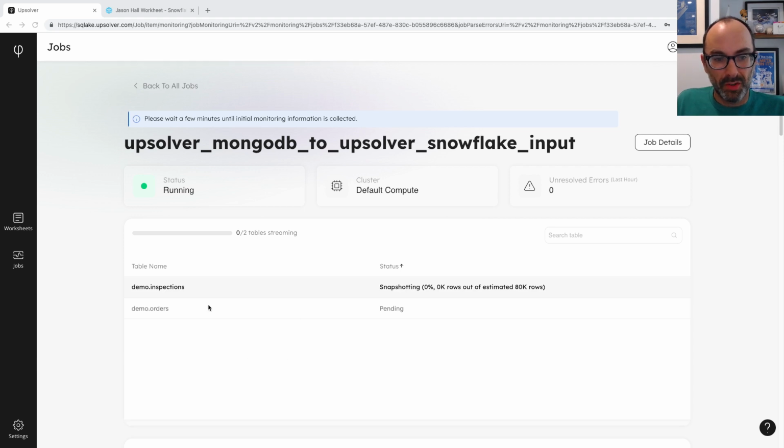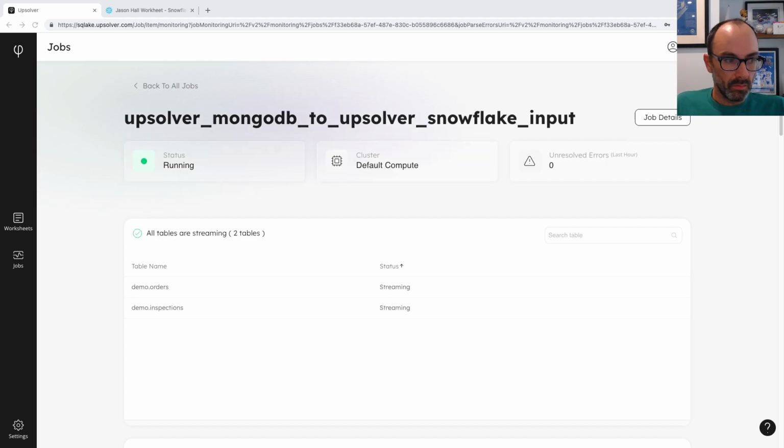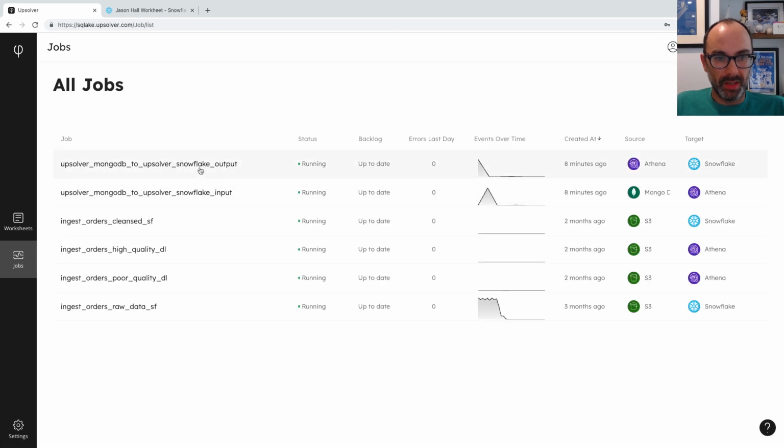Here you can see our first snapshot has begun of our inspections collection. The snapshot will take anywhere from a few minutes to longer, depending on how many documents are in the collection itself. And then once the snapshot is complete, we'll see the status change to streaming. We now see that both of our collections are in the streaming status, so we know that changes are now effectively being streamed.